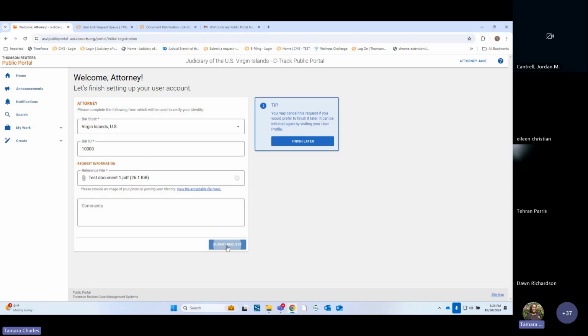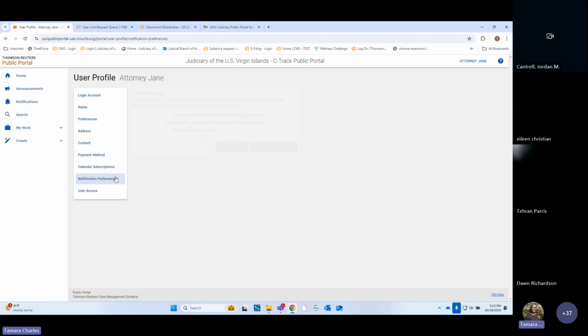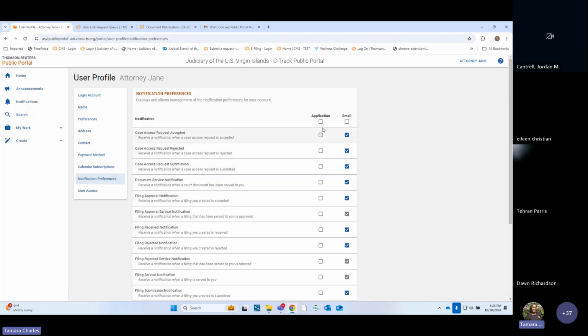Once your request is submitted, it comes to the court, and the court is supposed to be reviewing your request and checking that same reference document to be sure that you are supposed to be a part of that firm. While you're waiting for the court to approve you, my suggestion would be to stay logged in, go through all your tabs, make sure you have everything completed. If you don't do anything else while you're waiting, I suggest that you click on notification preferences and make sure that you indicate your application preference.